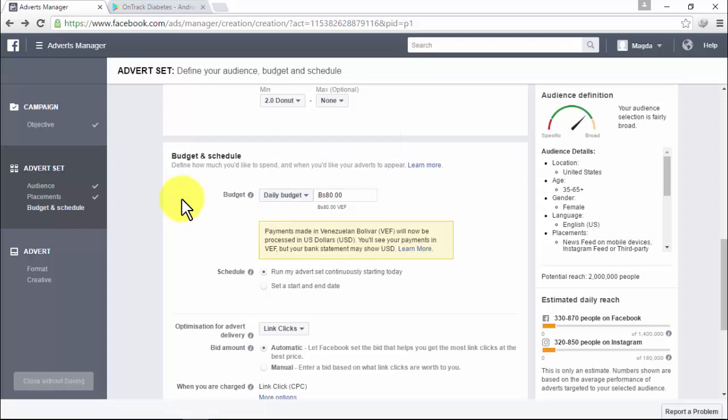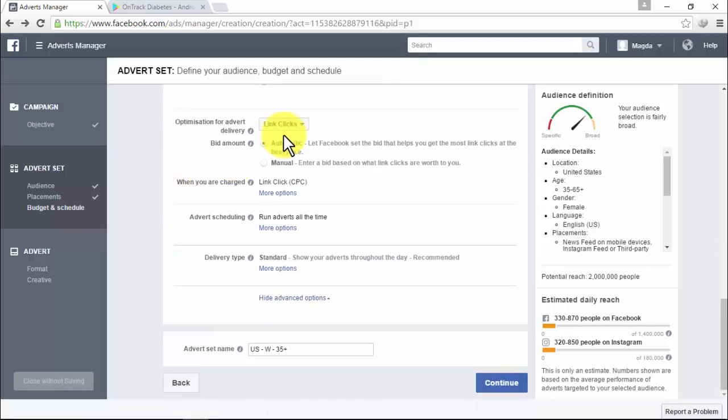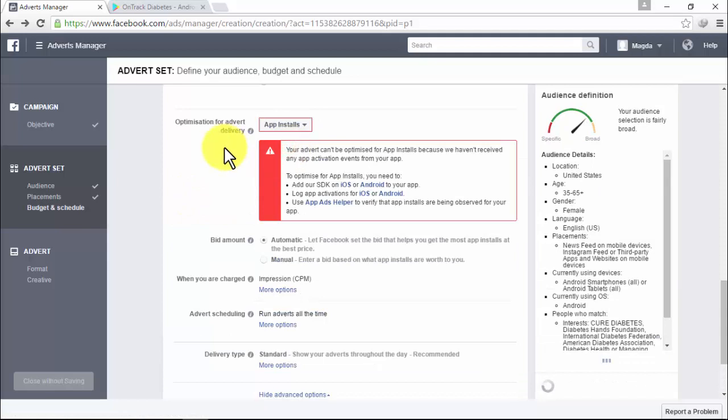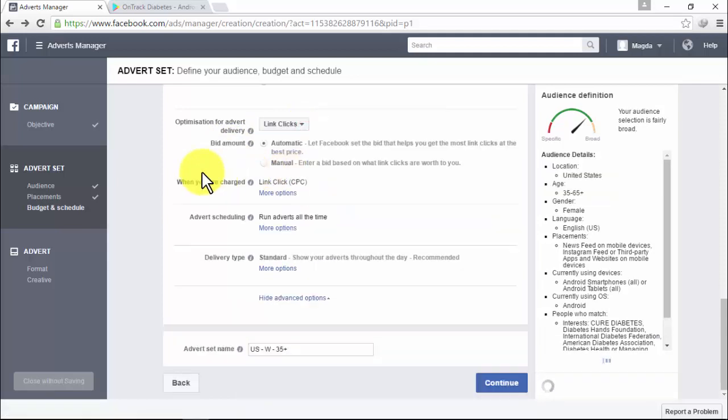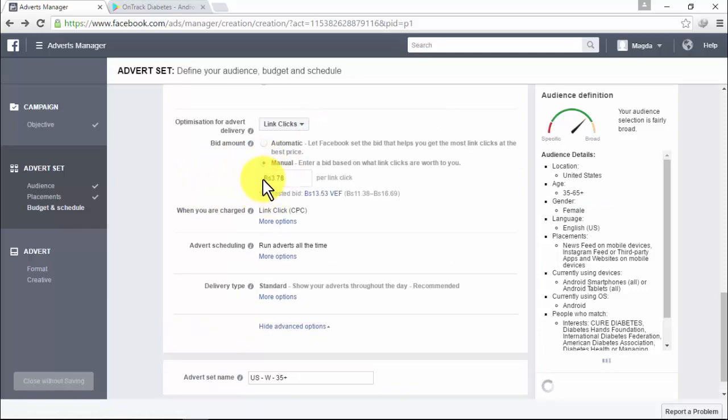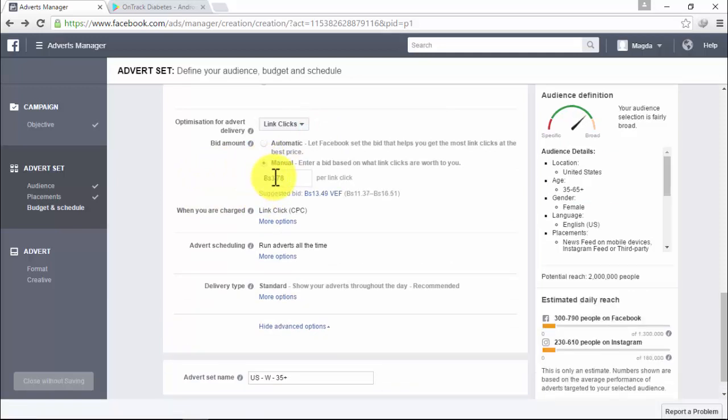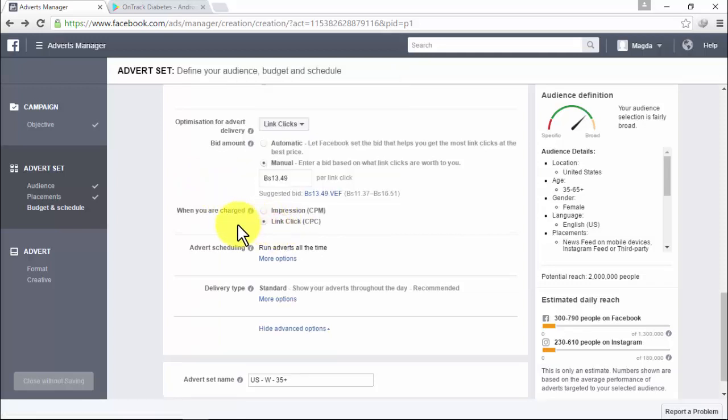In the Advanced Options, for optimization for advert delivery, you can decide to deliver by app installs or by link clicks. For bid amounts, you can choose between automatic or manual. If you choose automatic, you'll let Facebook set the bid that helps you get the most app installs at the best price. If you click on manual, you'll be able to enter a bid based on what app installs are worth to you. For when you are charged, you'll be charged by impression or by app install.